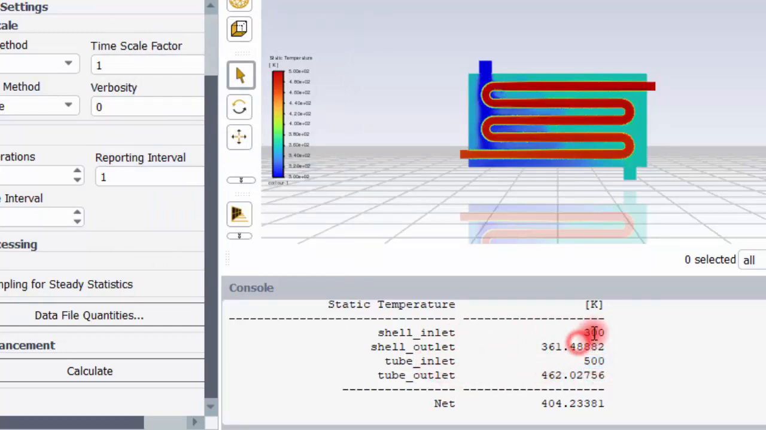We can observe that the 300 is getting increased by 60 degrees when it is coming out of this shell. Similarly, the high temperature fluid, when it is entering at 500, loses temperature, and the temperature is around 462 when it leaves the heat exchanger. So that heat is being transferred to the shell fluid. So now these values can be used for T1 and T2 for your calculations.